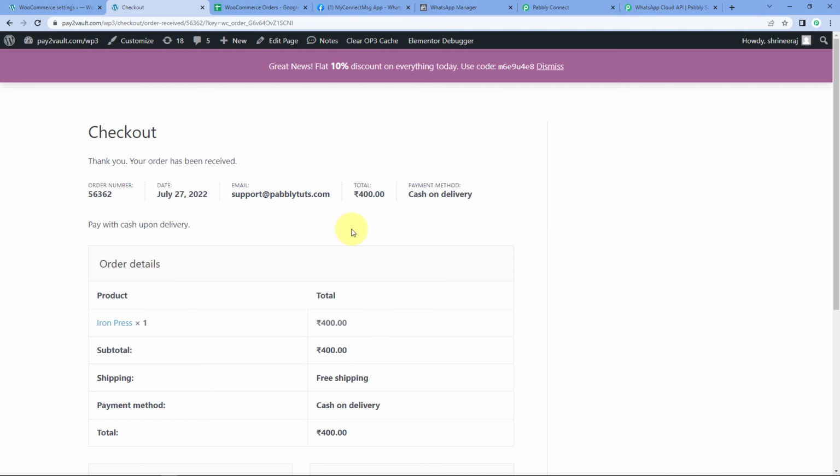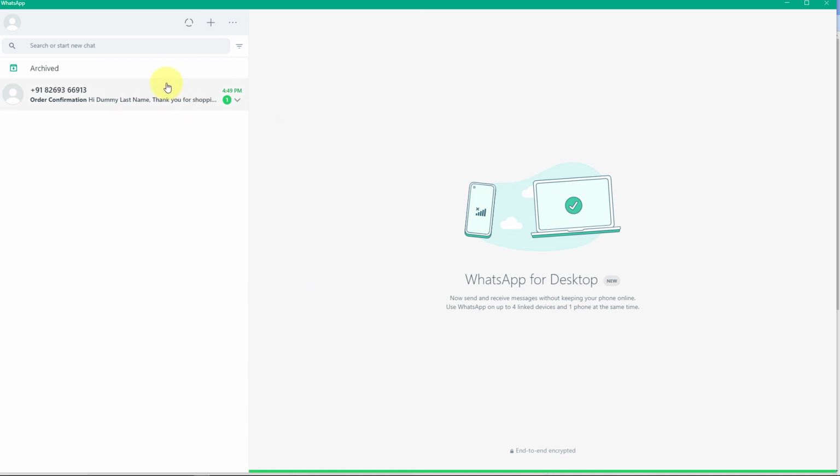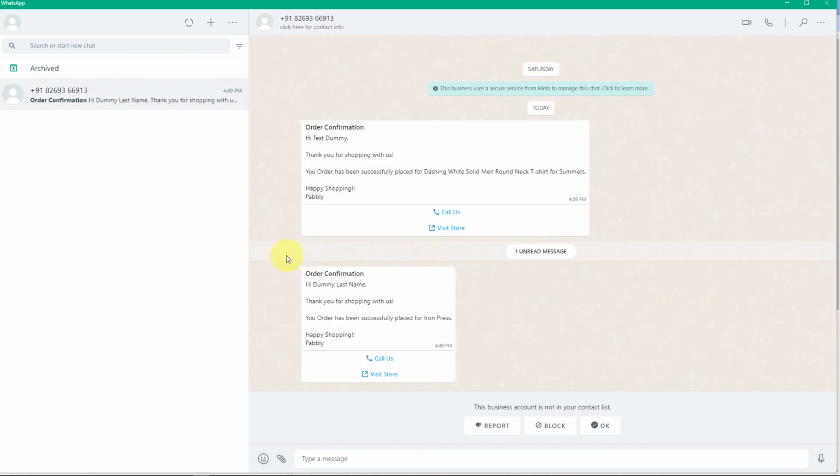So just now, in real time, we have placed a new order on our WooCommerce store. And because we have created this automation, the customer who has placed this order will automatically receive a WhatsApp message. So let's check the WhatsApp account of this very same customer. Here it is. And yes guys, we can see that on this very same number we have received a WhatsApp message. This message says order confirmation, hi dummy last name, the very same name of the customer which we entered while placing the order on our WooCommerce store.